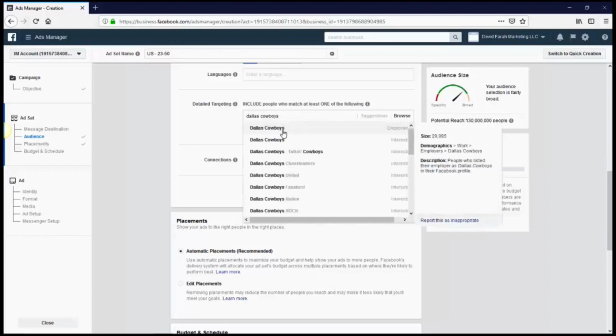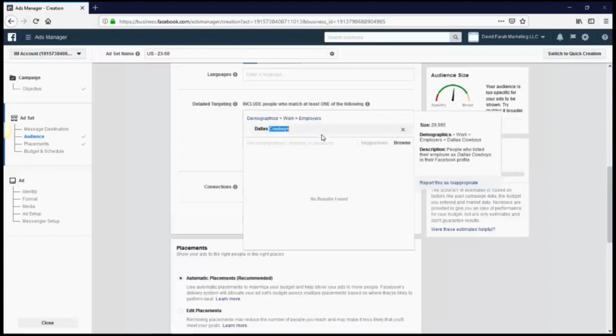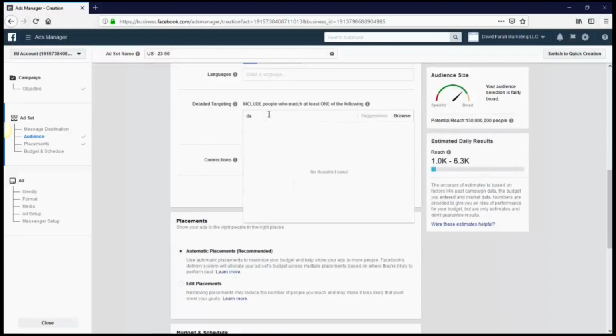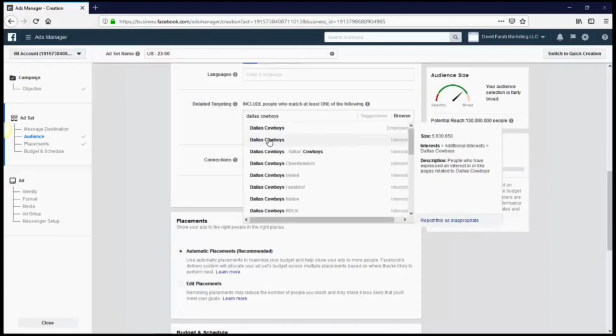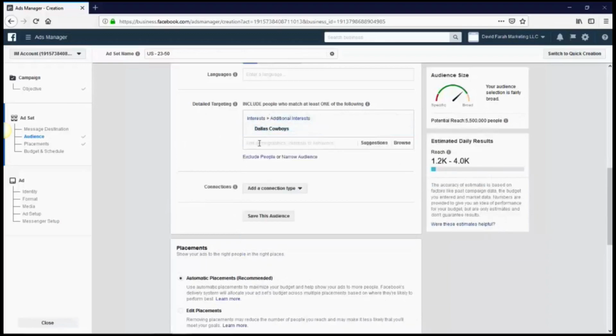Oh no, sorry, this is the employers. I want the other one, the interests, Dallas Cowboys. Okay, so if I select this one, this is an interest. Facebook added the AND statement right here, narrow audience. If you click here and combine certain options together, they narrow down your audience instead of making it bigger. So this is basically the AND statement, the framework.